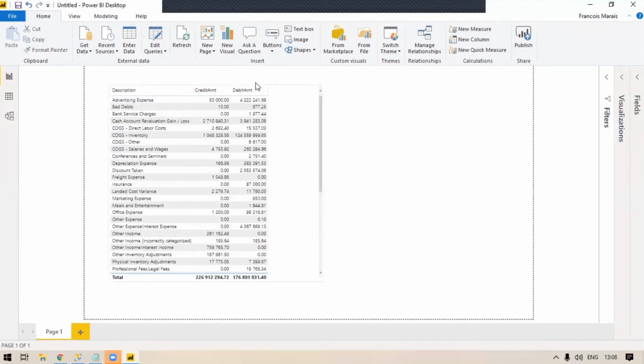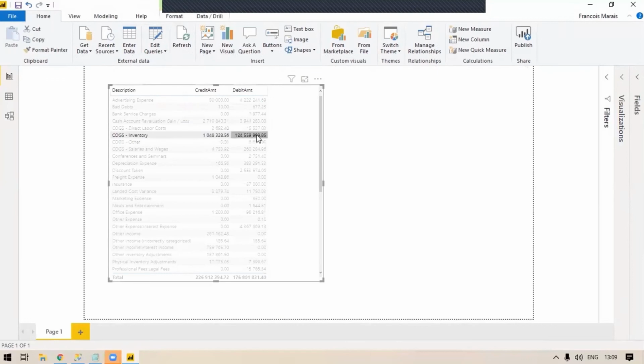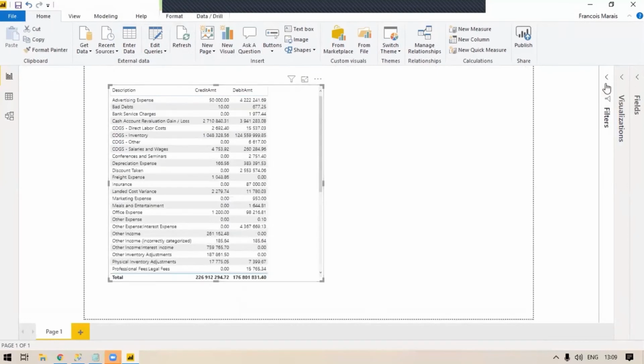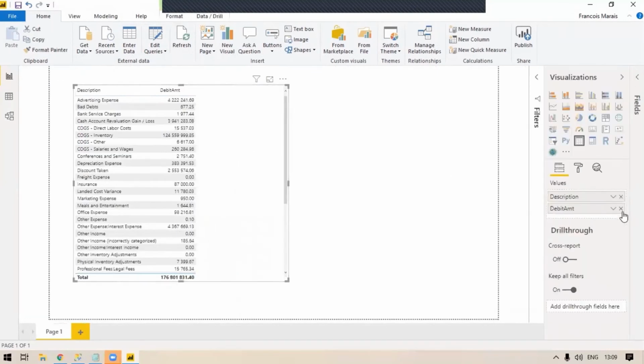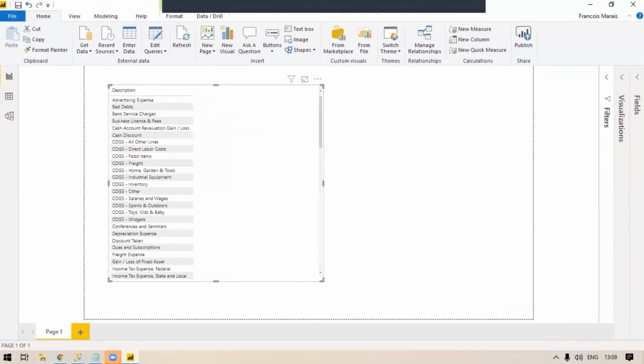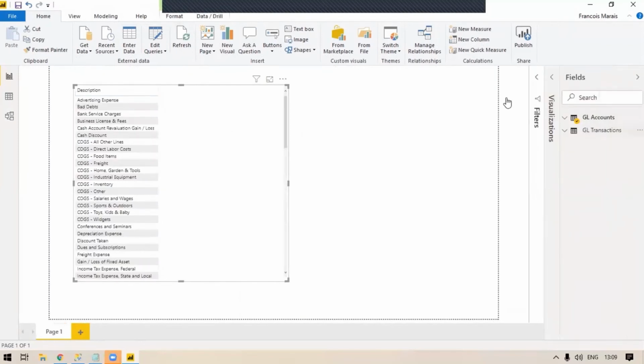So I know that expenses work differently in credits and debits, and income also works different in credits and debits. So I can't just subtract the debits from the credits. I can't do that. I need to make it unique so that I know what each one means. So what I'm going to do is I'm going to remove the credit and the debit amount, and I'm going to create my first measure, and I'm going to throw it in the accounts.